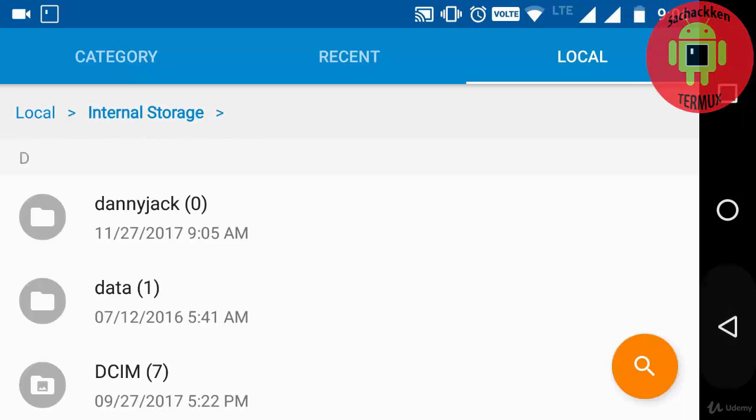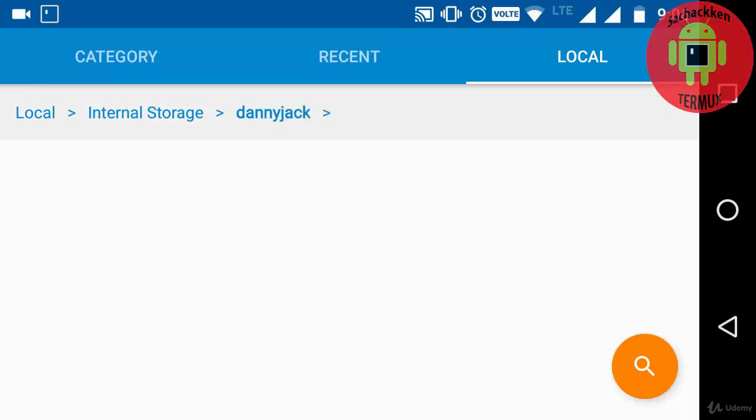So coming back to my Termux, that's how you can create a folder and store some of the files and get them into the Termux terminal.